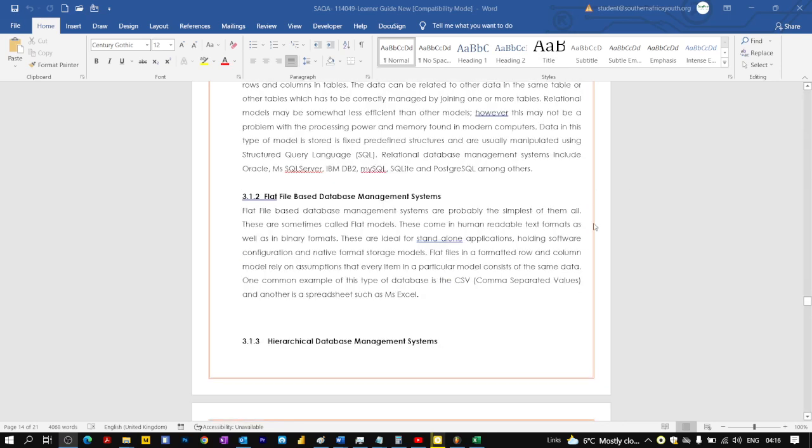Anyway, the other type of database management system is the flat file-based database management system. Flat file-based database management systems are probably the simplest of them all. These are sometimes called flat models. They come in human readable text formats as well as in binary formats. These are ideal for standalone applications holding software configuration and native format storage models.